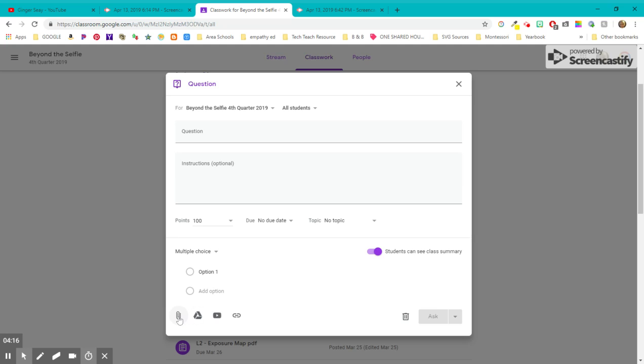You can attach any files from your computer or from Google Drive. You can add in a YouTube video and ask the question about that. You can add on a link to another website. You can do all the things you want to do, but this is just a nice short little question. And the icon shows them that this is not a big assignment. This is just an opening question.